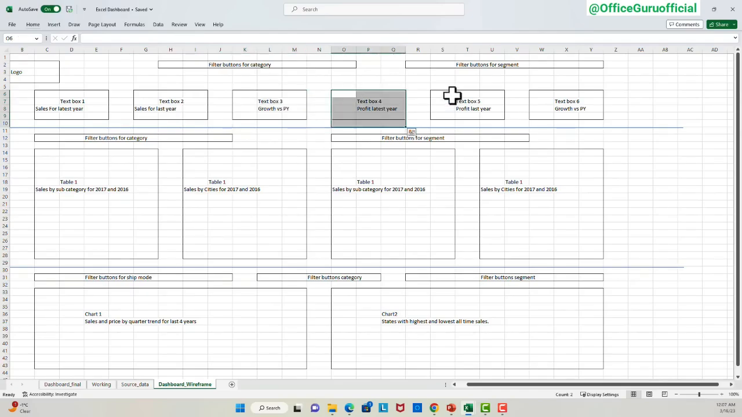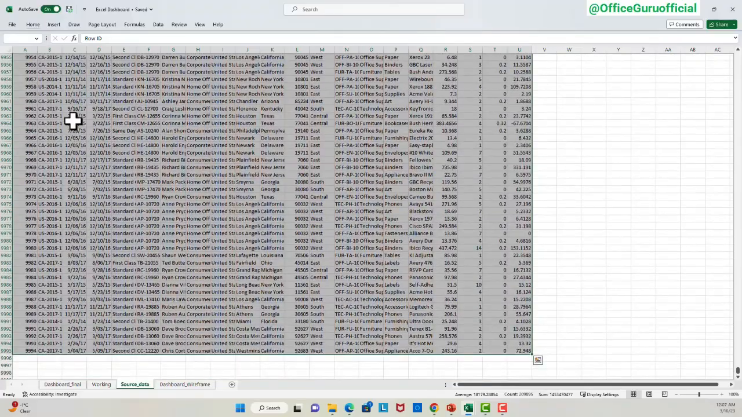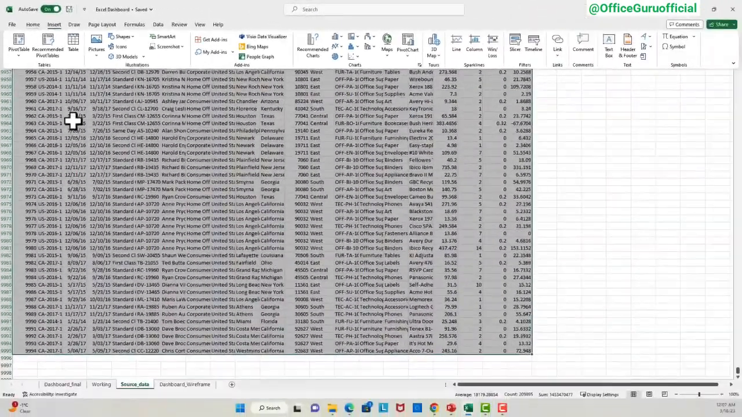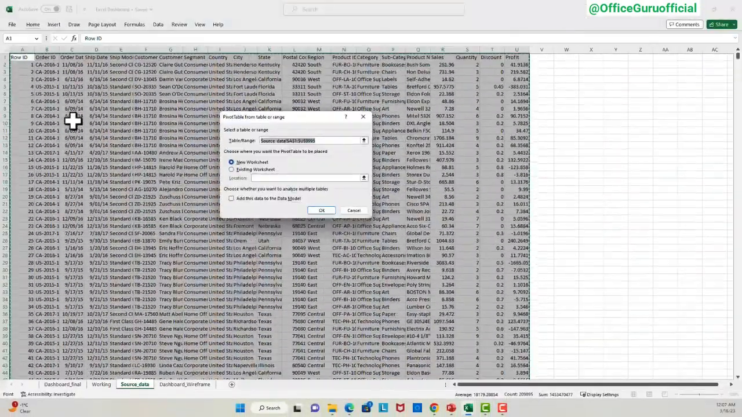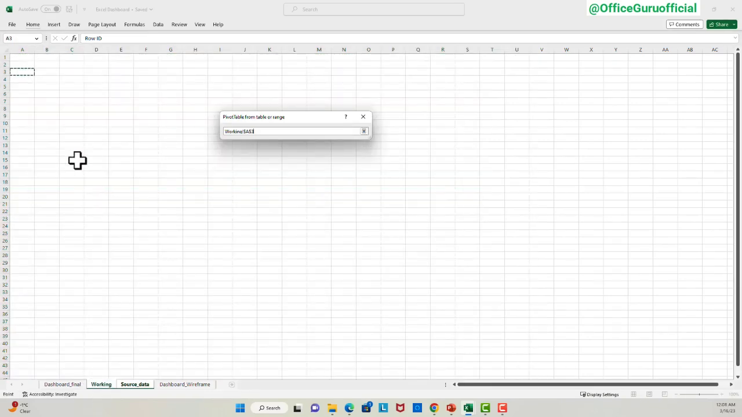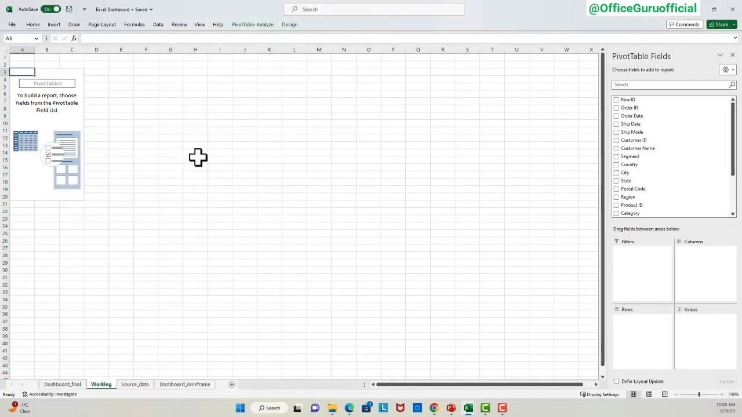So let's do that. I will go to the source data, select the entire data set, and add a pivot table by pressing Alt, D, and P on my keyboard. Alternatively, you can also go to the Insert tab and add a pivot table from there. I will specify the worksheet where I want my pivot to appear, that is the working sheet, cell A3. And there we go, we have our pivot set up.